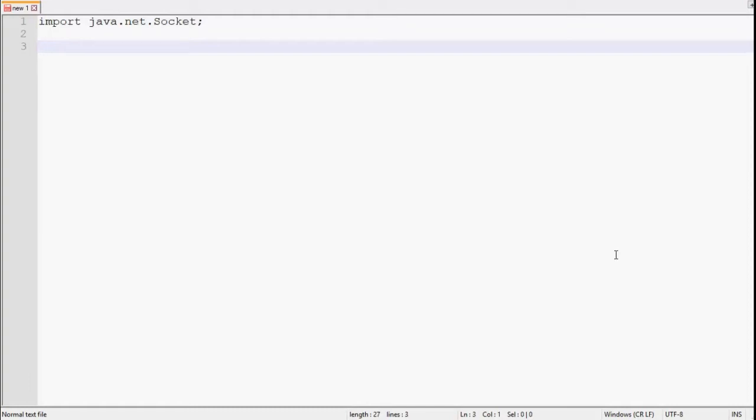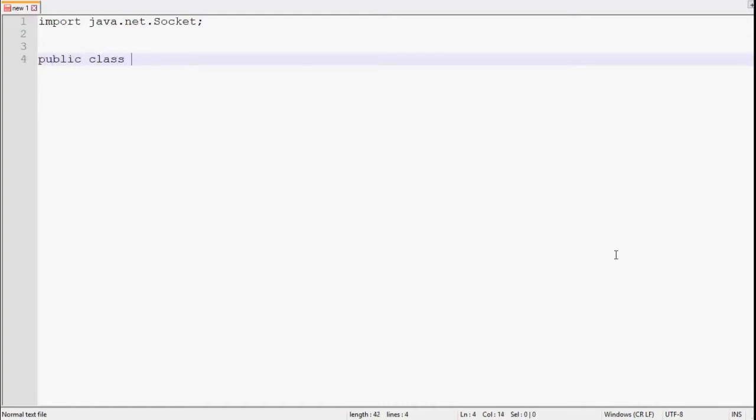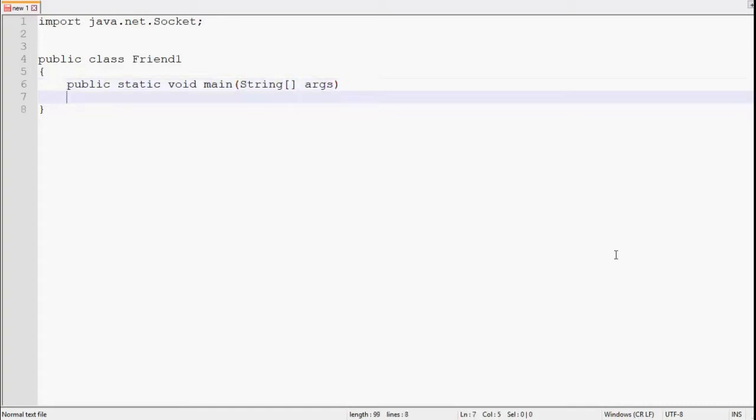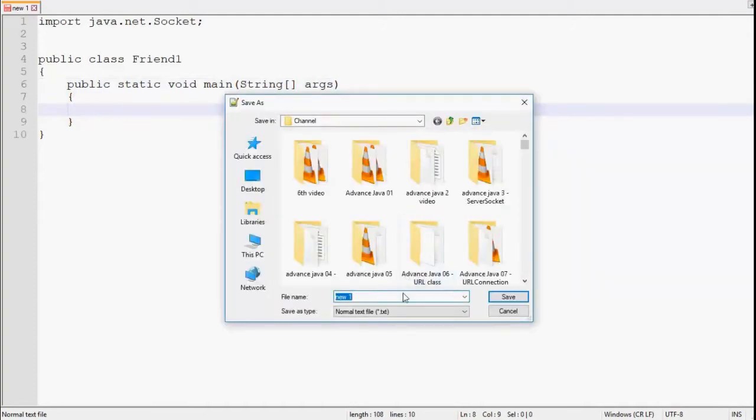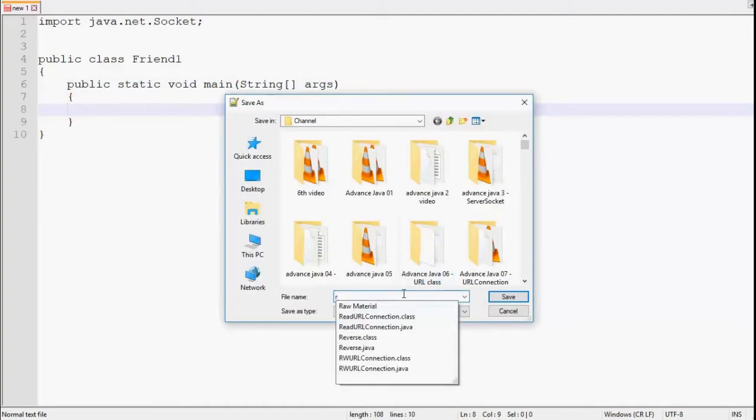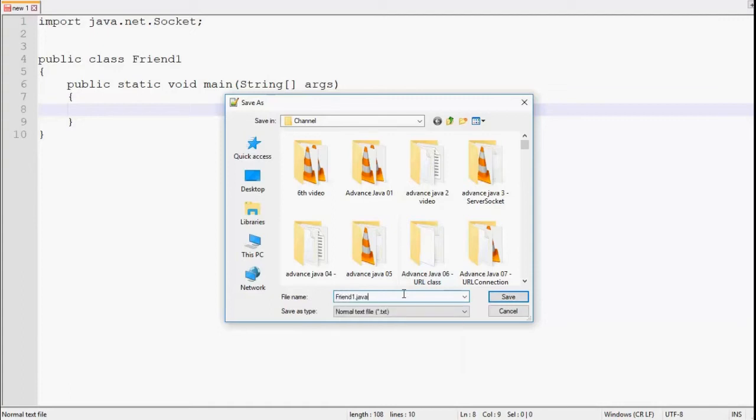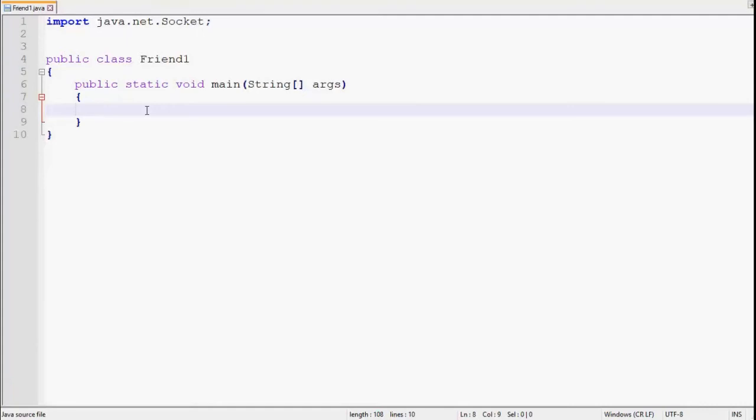We have to import a few other classes as well, but we will import them as and when required. For now, it's time for the class. Why not name it friend1, because it's actually a chat program. Then void main. Before moving forward, let's save this program as friend1.java.